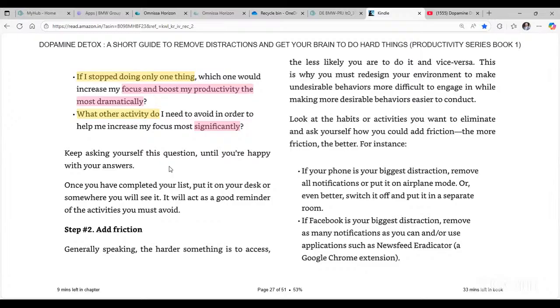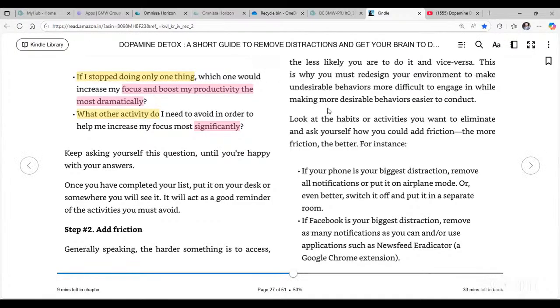Similarly, we might have others. I just shared two such examples, both related to mobile. It could be anything else also. If you want to share, please share. Wherein you feel that it is something which once you stop can dramatically increase your focus or boost your productivity.